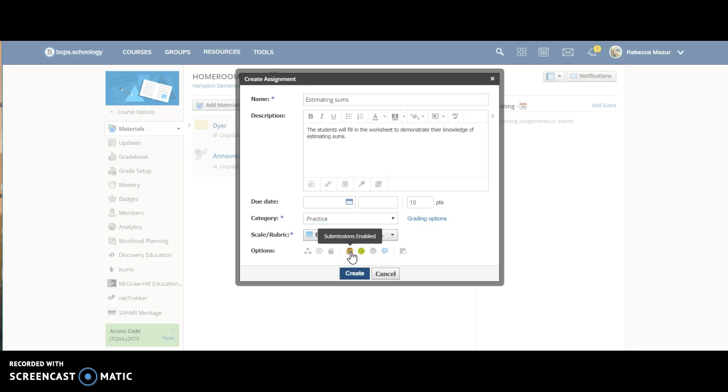So I want to have those enabled because I want the students to be able to submit things to me. This green button down here means that it is published to the students. So as soon as I hit create, the students will be able to see it.